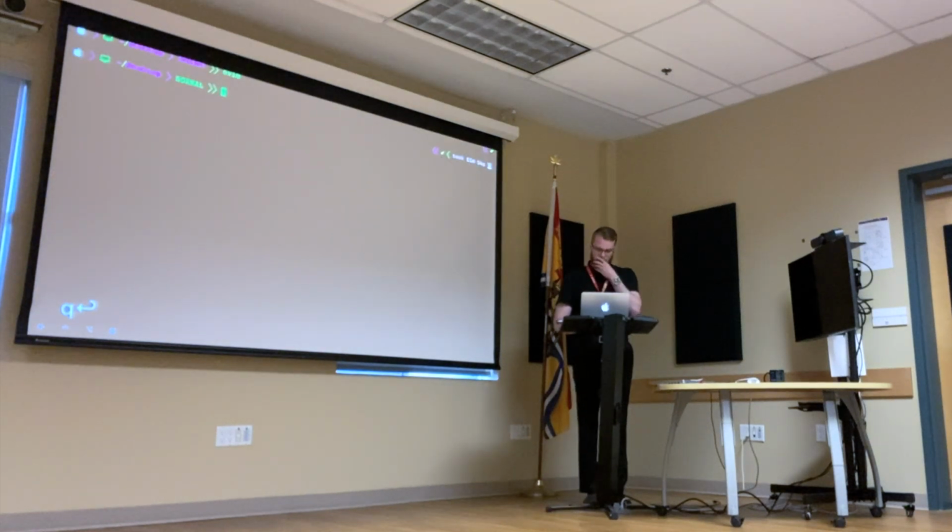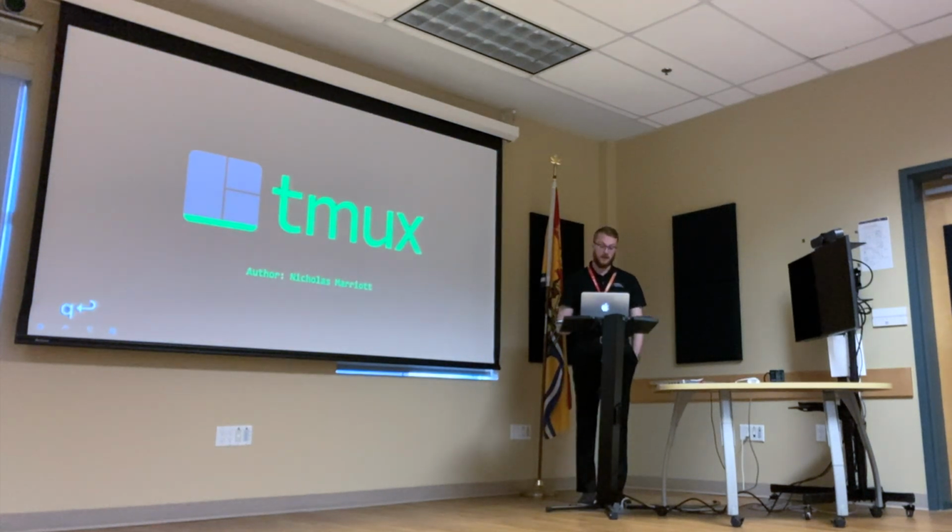Okay, cool. So we're going to talk about Tmux, the author being Nicholas Marriott. I also forgot to mention that Vim's creator, Bram Moolenaar, recently passed away. So the section I talked about for Vim is dedicated to him.